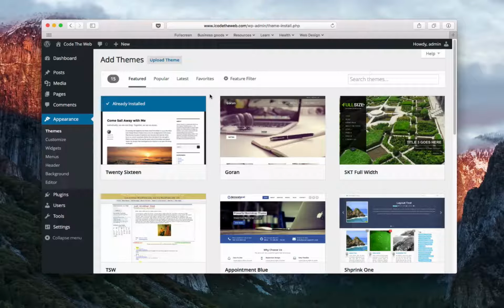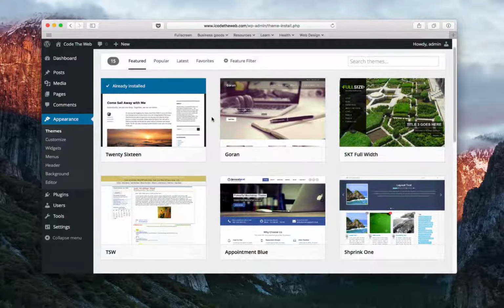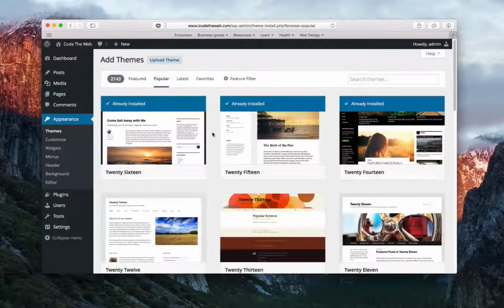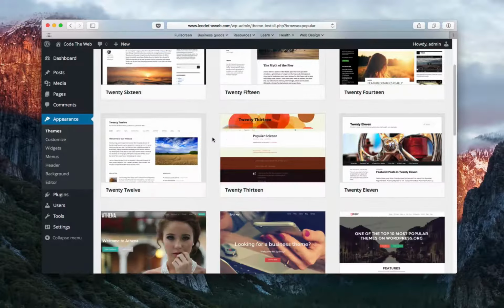Now let's take a look at a theme, and we're just going to install the first theme that we see that we like. These are the sections up here: featured, popular, latest, favorites. Let's just go to popular. Of course, as the name would imply, these are the popular ones right now.